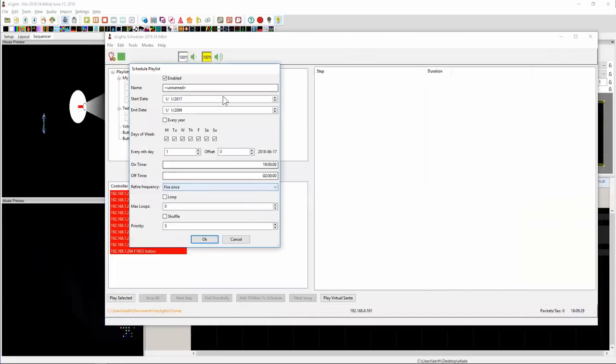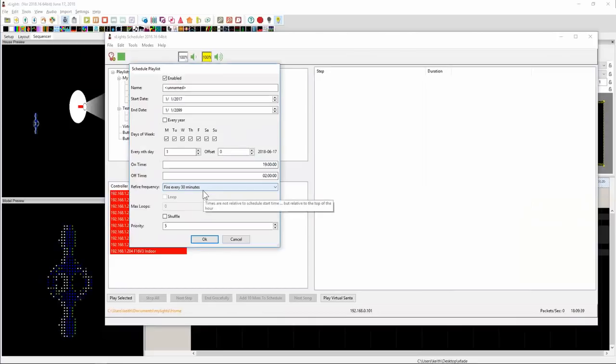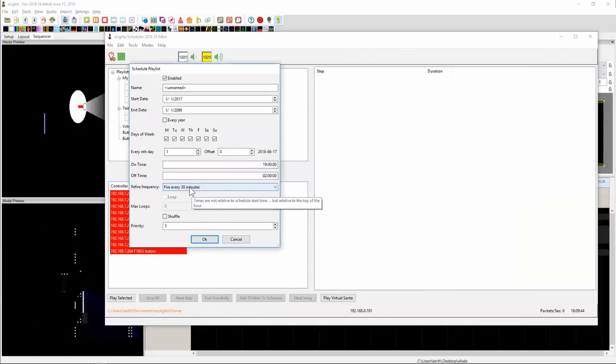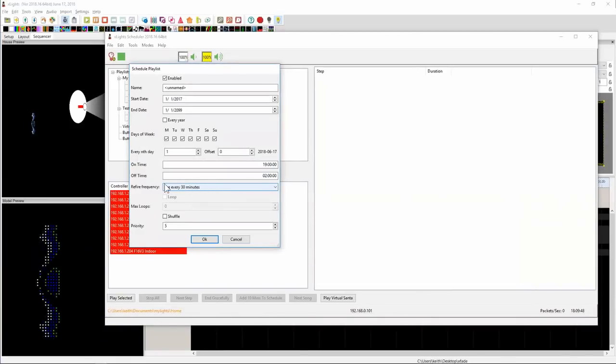By default, when you set up a new schedule, it fires once at whatever the start time is, but you can now select to say, actually, I want this schedule to play every 30 minutes. So every 30 minutes after the start of the sequence, I think it is, or maybe it's at the top of the hour and the bottom of the hour, I think, it will go in and it will play this particular sequence.